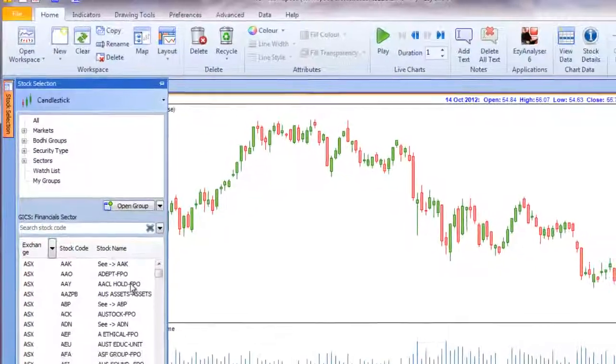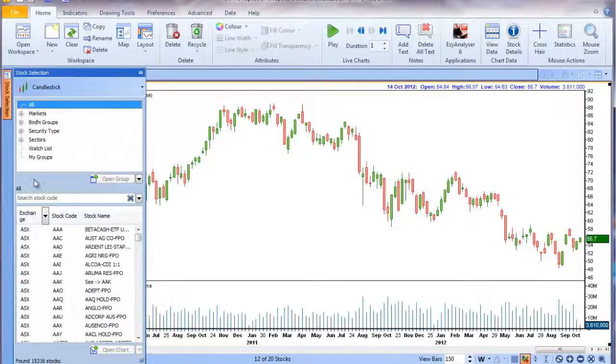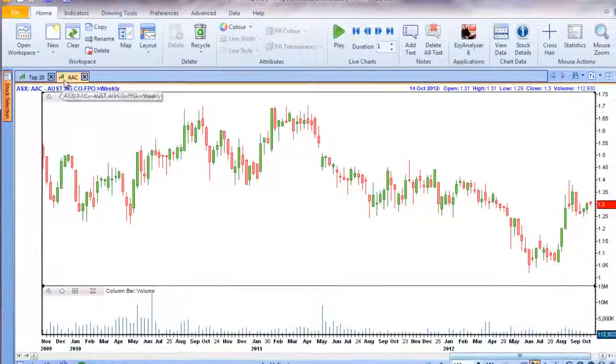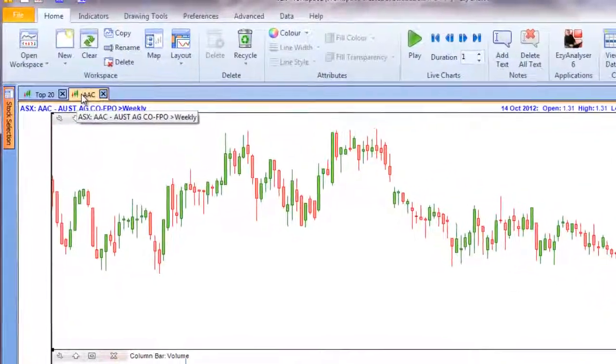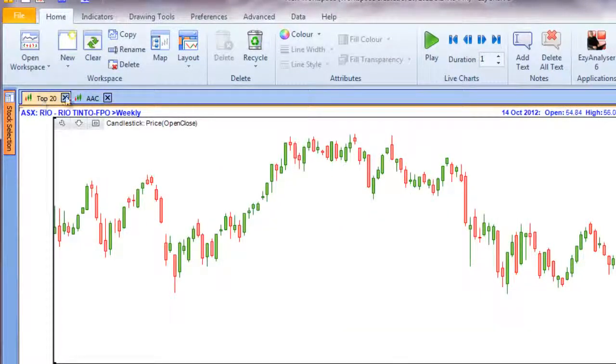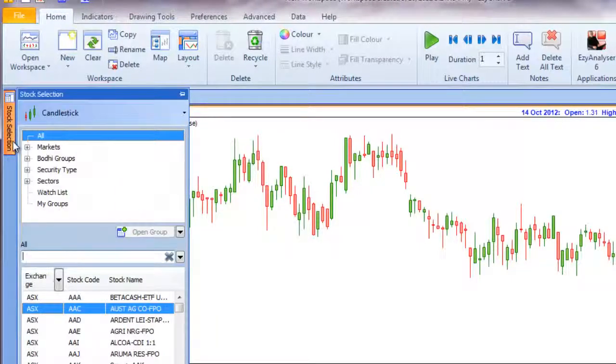Let's move on to the third section where we have our list of stocks. Let's bring that back to all. Now to open a new tab, all we need to do is highlight a code and click on Open Chart. This will open a fresh tab with the stock we have just selected. We still have our top 20 and we also have a tab with AAC in it. We can add any other codes we like.